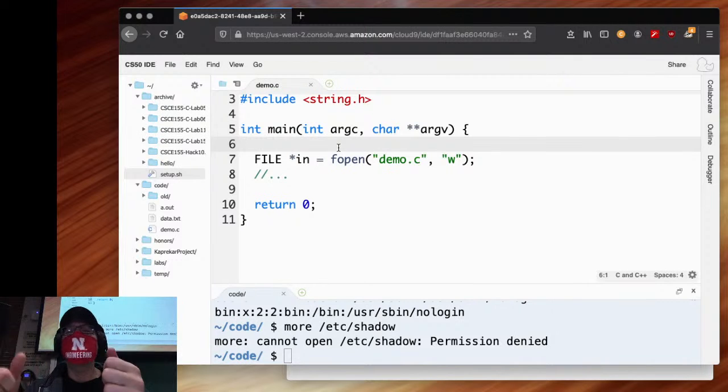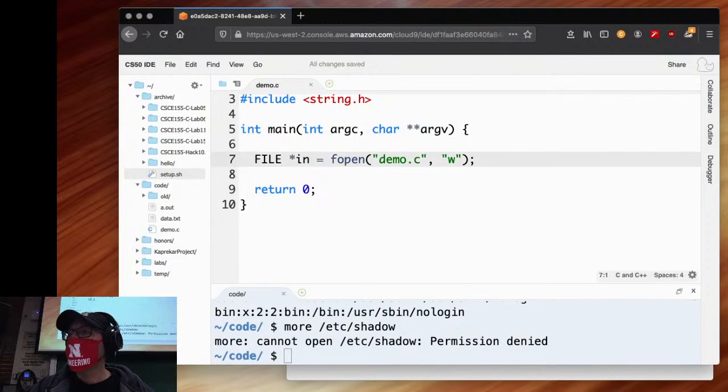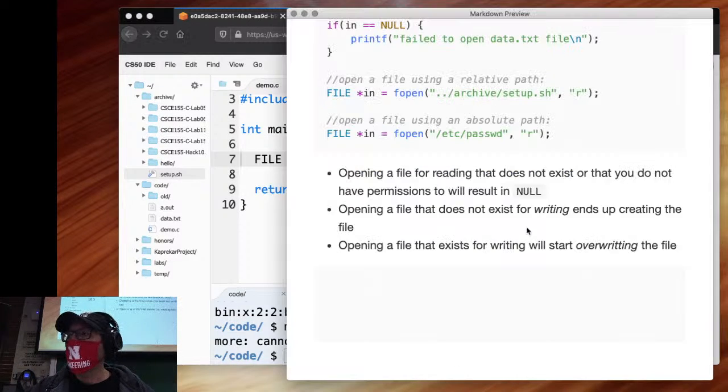Or I could go back and say, you know what, Burke was right. I should have been using GitHub this entire time. I should have been checking in my code after I was done, and I will do that from now on. Make sure that you're doing that. So it will overwrite anything when you open it up for writing. Okay.